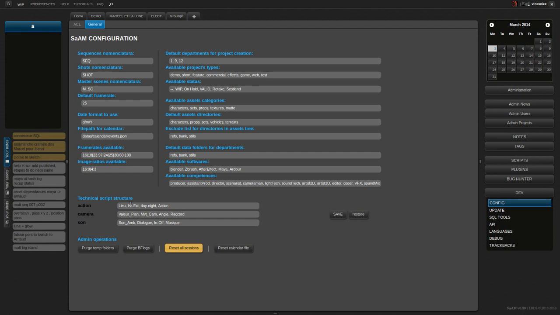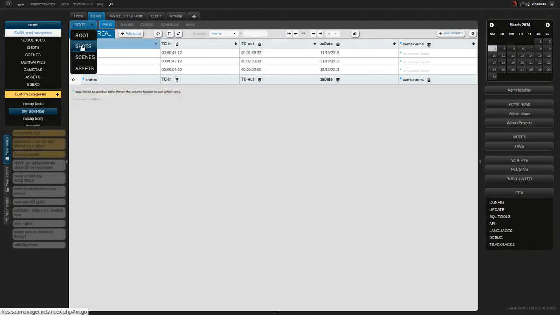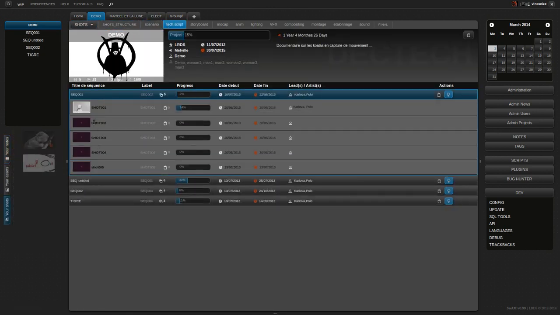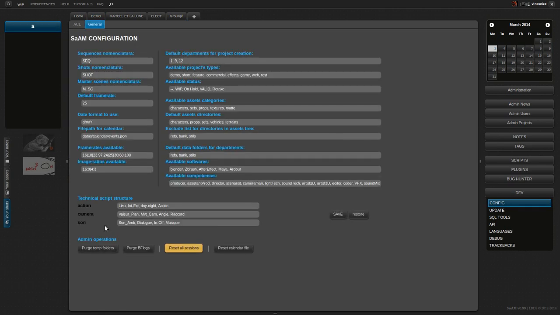And technical script structure, this is when you are going to a demo, for example. Here, technical script shows one shot, and action, camera, sound is not already translated, that will be coming. And the label you see here can be changed here. It's concerned config, and this is action, camera, sound, and that's here.